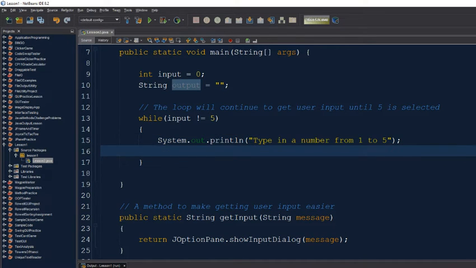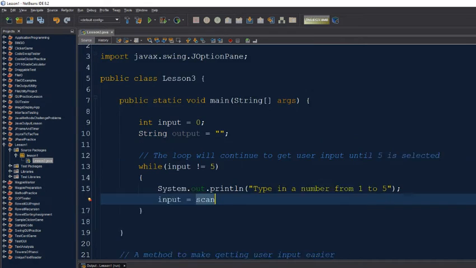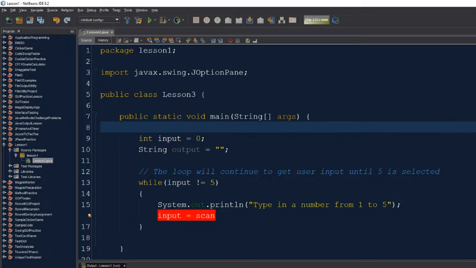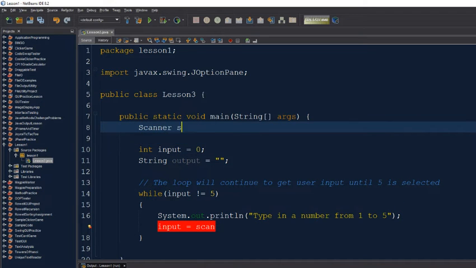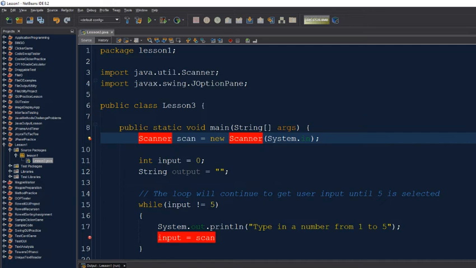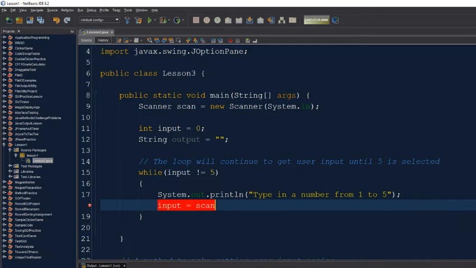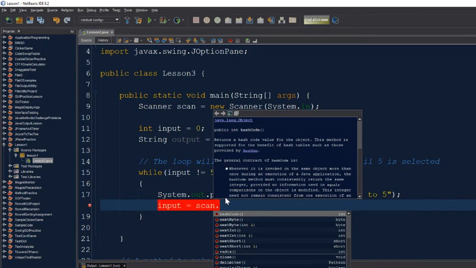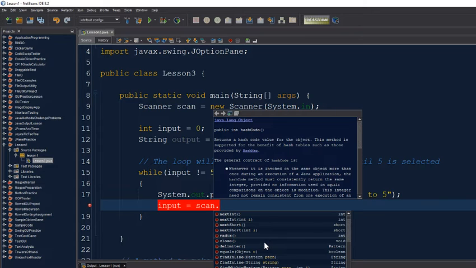And I want to use my scanner again here. So I'm going to say my input equals scan dot, hang on, scan's not working. What's going on here? Well, in this program, I haven't actually imported my scanner yet. So let's do that again really quick. I'm going to call it scan equals a new Scanner based on System.in. Scanner isn't imported yet. Let's click on the side and import it up here. Great. Now I can actually reference the methods of Scanner.